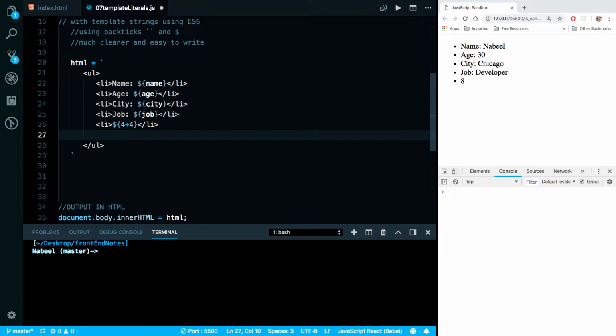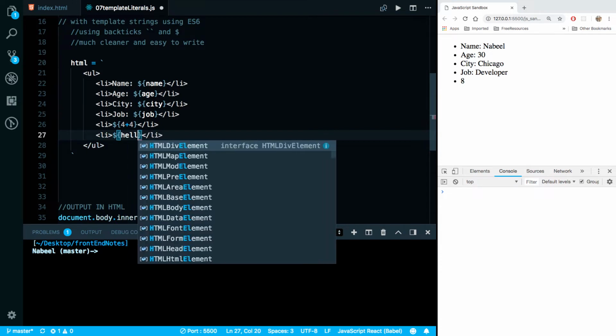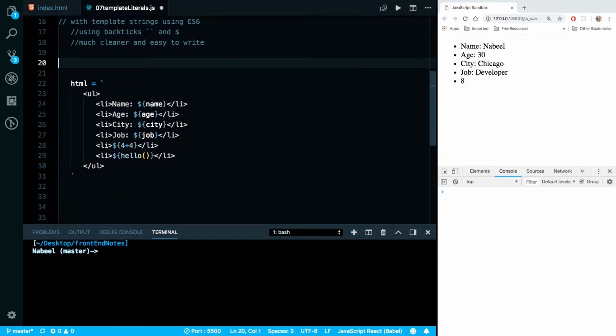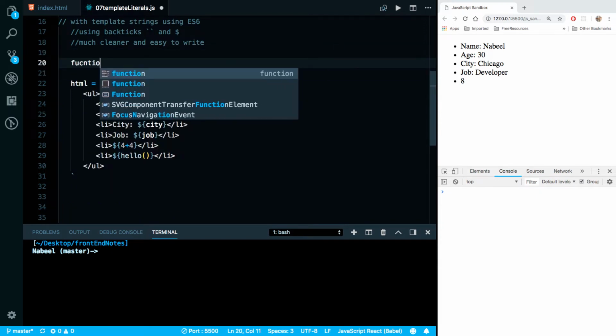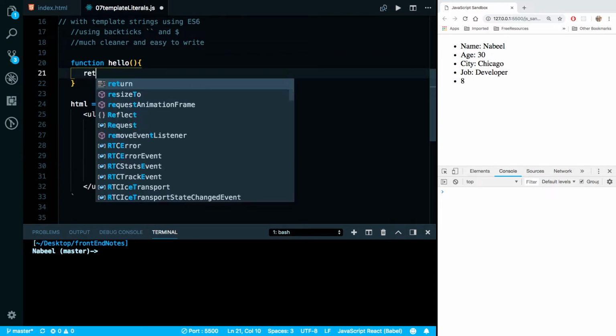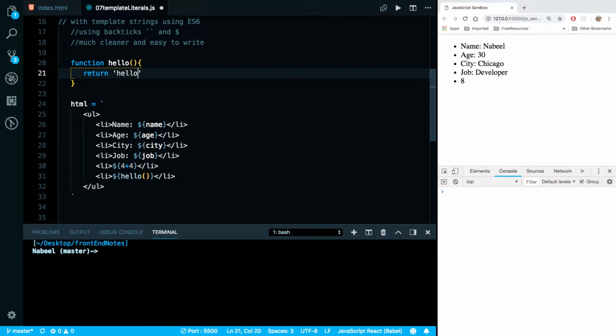What I can do is that I can even return a function, which you guys are going to learn about soon. But let me just give you a little taste of what a function looks like. I can do $, open curly braces, and then I'll run a function called hello. And I can define the function right over here, so I can say function hello is going to return hello. Okay, so now if I run this, hello. So I can even run functions using template strings.